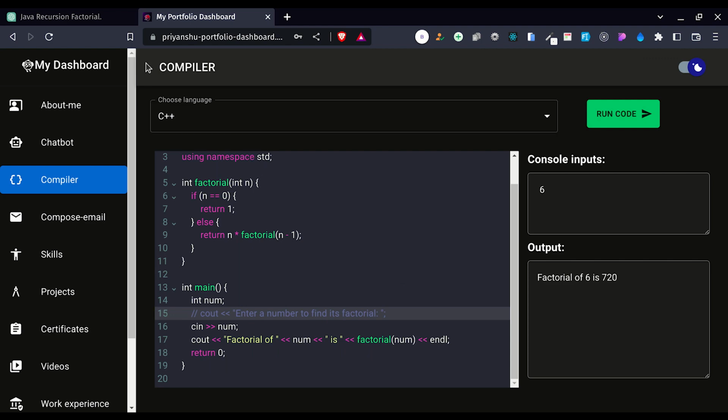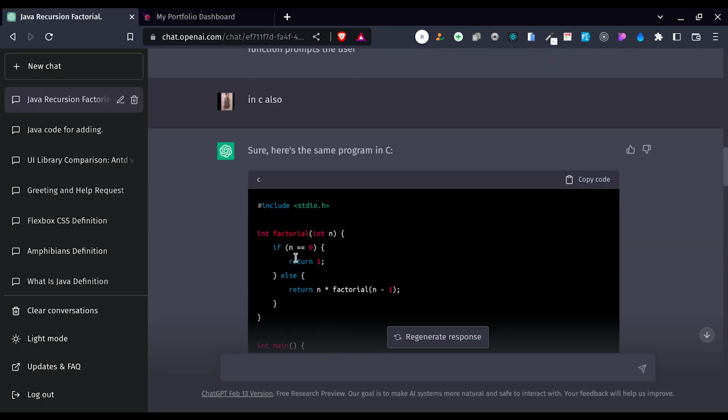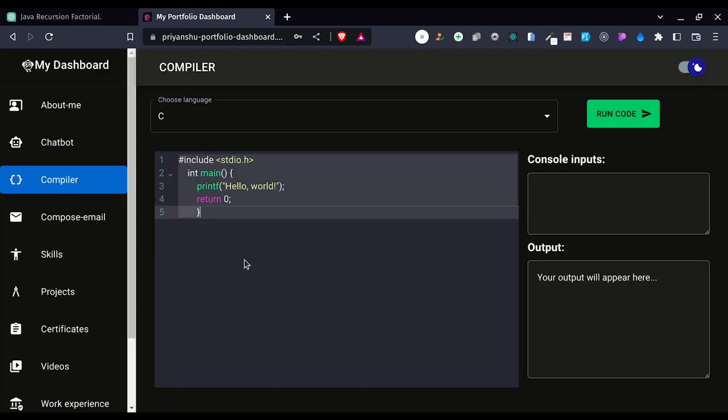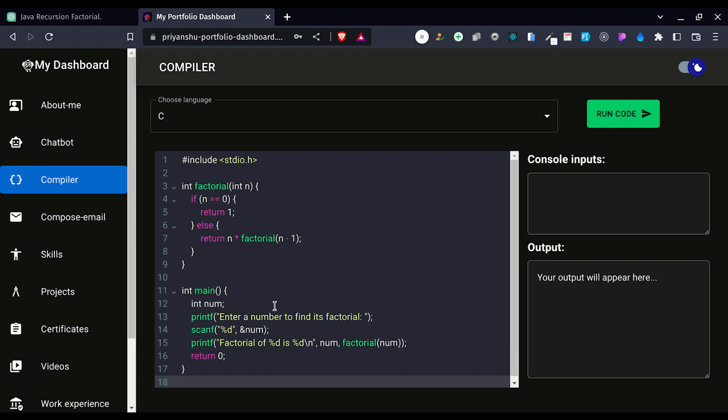So next I will execute the C code. Okay, so I have copied the C code and I will choose the language C over here and replace it with this program and comment out the first line. ChatGPT has given the code so I have been taking the input from the console, so I will be providing 5 for factorial, and 5 factorial is 120 and it is giving factorial of 5 is 120.